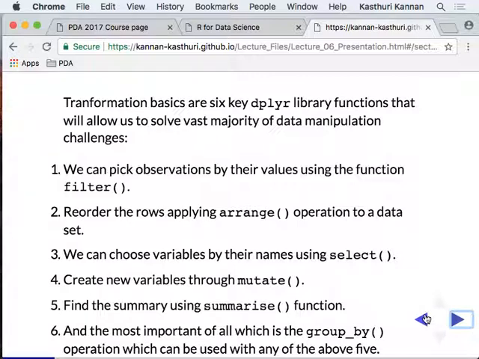Once you convert into a table, there are six basic functions that allow data manipulation. The first is filter. You may want to filter out certain values, say extract all people who have diabetes. The second is order. You may want to rearrange the rows, and that's given by the order function.